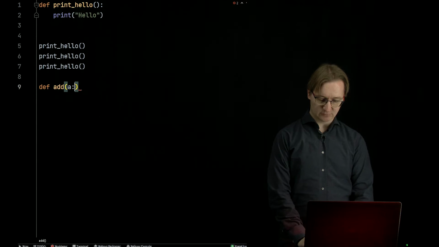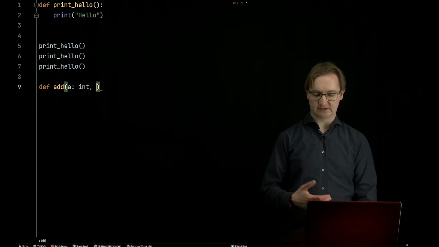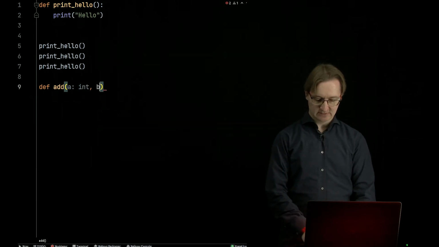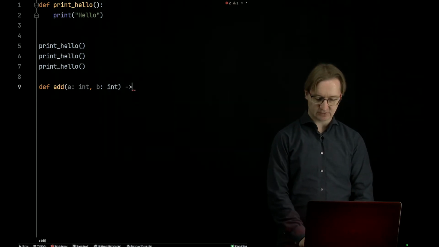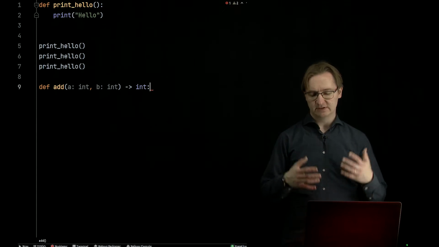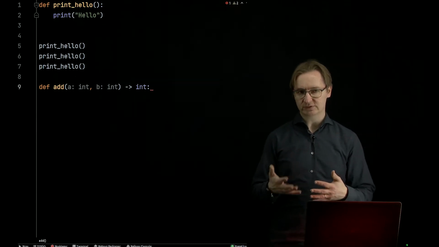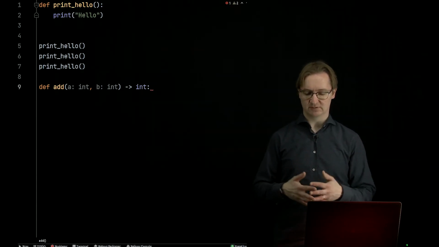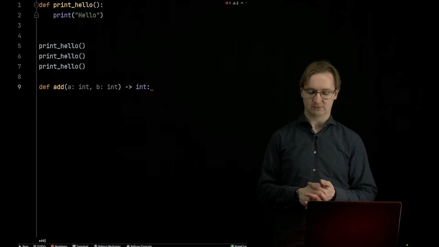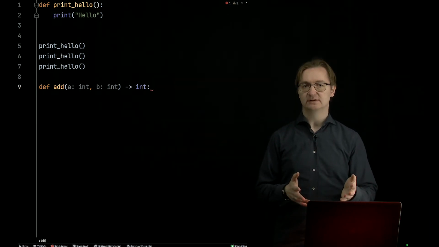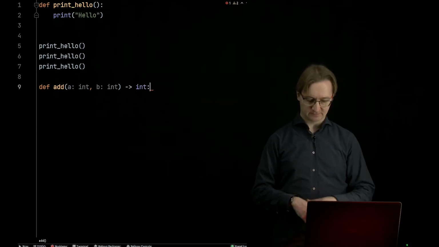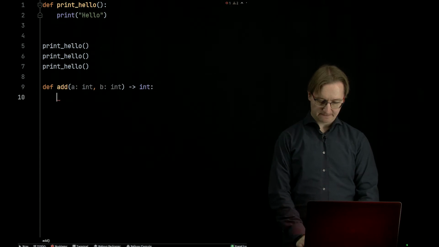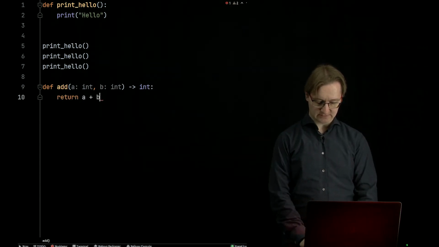And let's say we have 2 numbers, a and b, and I specify the type hints also here. So a should be an integer and b should be an integer, and it returns an integer also. Of course, we could also use floats here, so I don't really have to accept only integers, but let's say it's a simplified version where we only have integer numbers. And now what we do, we return a plus b.